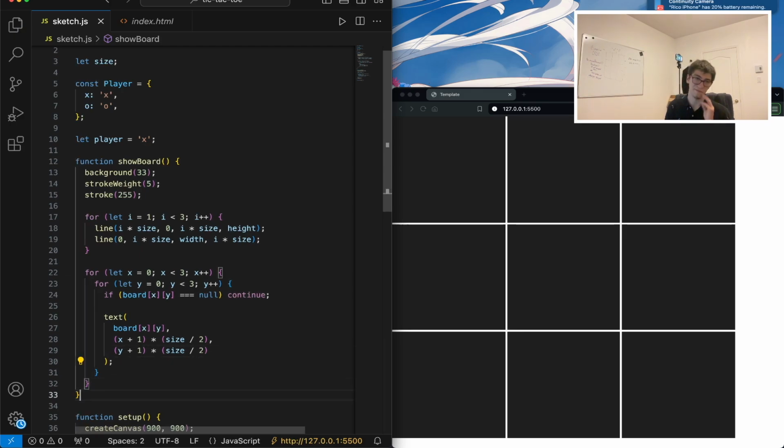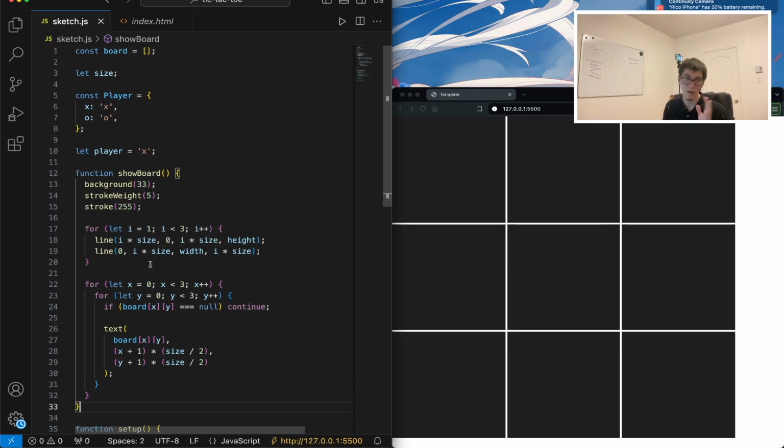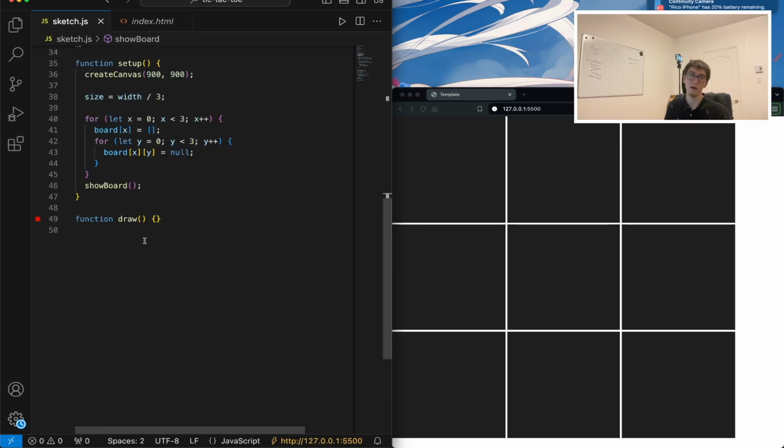Okay, that's fine. So we got the drawing of everything. Now let's do the mouse pressed function. We're back where I was when I noticed that it wasn't working. So mouse pressed, right? What do we want to do in here?